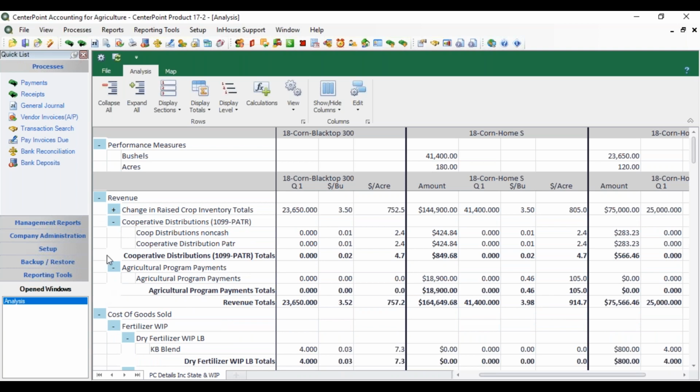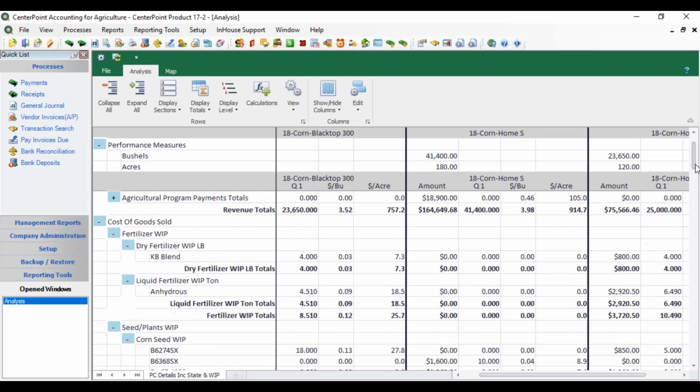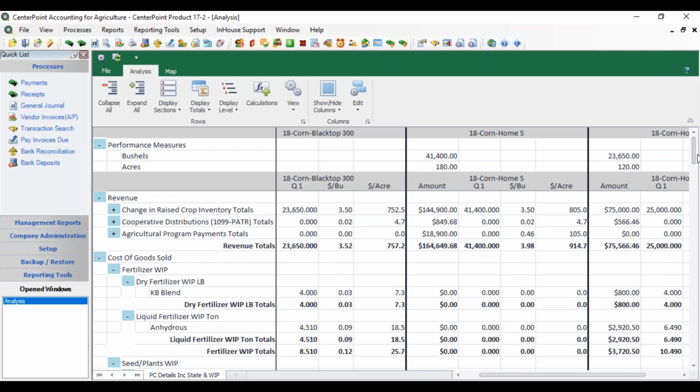So I could expand all of these if I wanted to, but some of them I might want to leave or collapse, I'm sorry. I can collapse those and I can leave these expanded if I want to see the detail under some sections, but not all of them. Whatever settings you do here is what's going to get used when you do your printing or exporting.